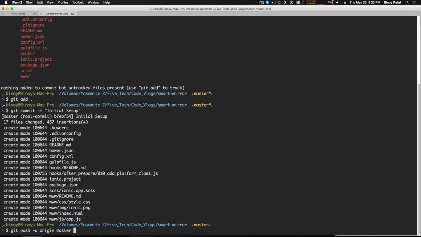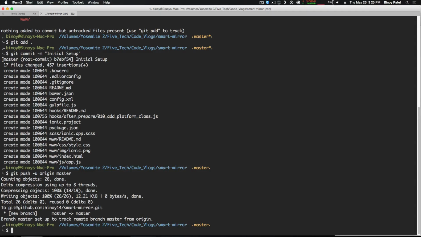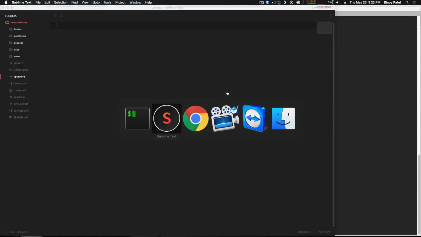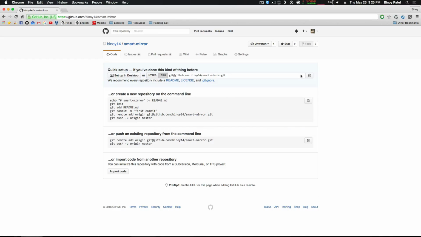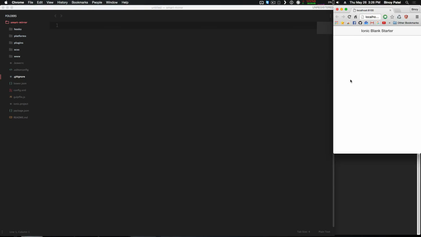So what -u does is it sets the upstream, so every time you don't have to type in git push origin master, you can just type in git push and it'll push to the current branch. So it makes it easier, you don't have to type everything. And now that it's done, I will open my code. I don't need this anymore. So since this is done, I'm going to close that. And now I have my app and my code.